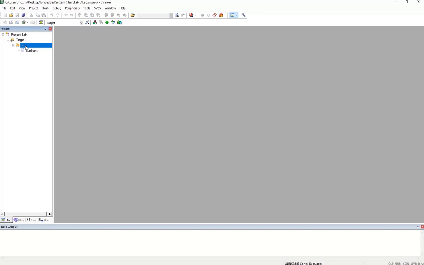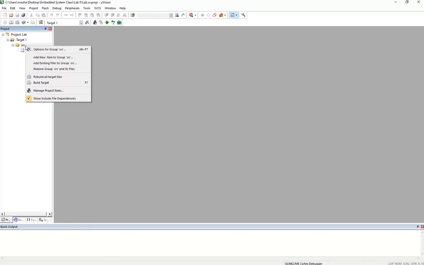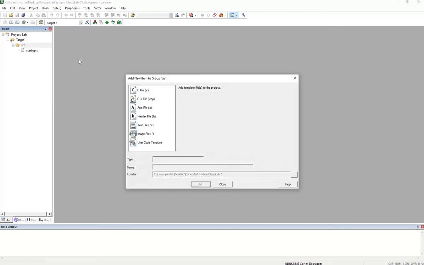Move the cursor above the SRC folder again. Right-click. Select the Add New Item to Group SRC option. A new window pops up. There are 7 types of files we can create: a C file, C++ file, ASM assembly file, header file, text file, image file, and a user code template file.